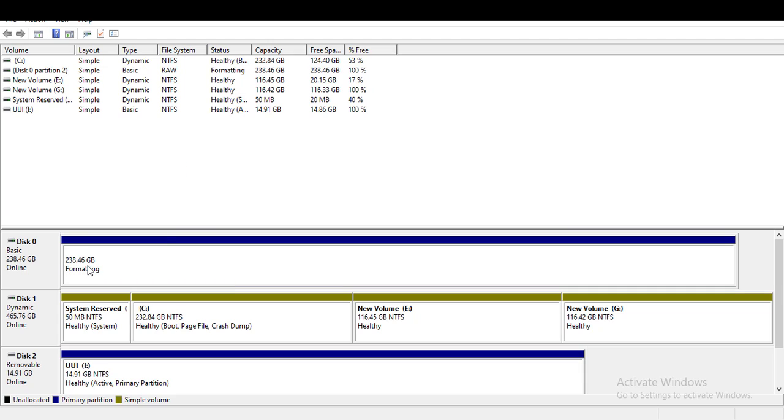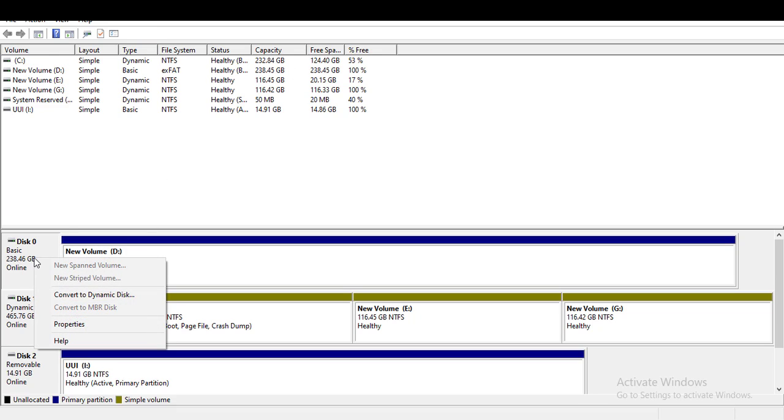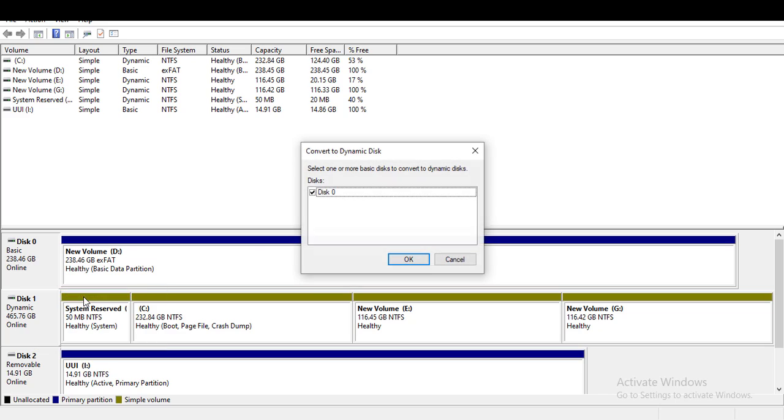It's showing formatting. See, now it's showing healthy basic data partition, exFAT, new volume on Disk 0. It is new volume D now. So new volume D is showing as basic exFAT, healthy. Now we will convert to dynamic disk. Right click on Disk 0 and choose convert to dynamic disk.